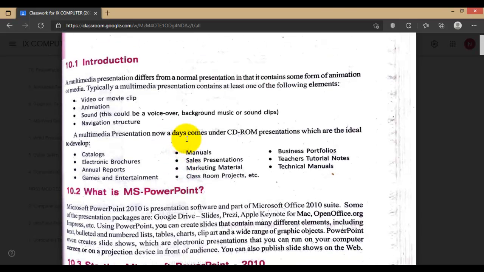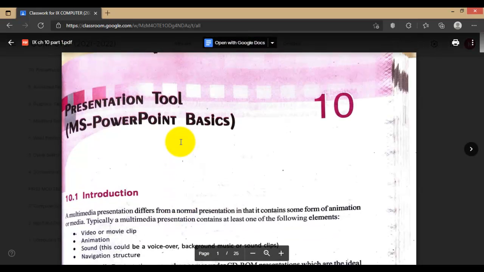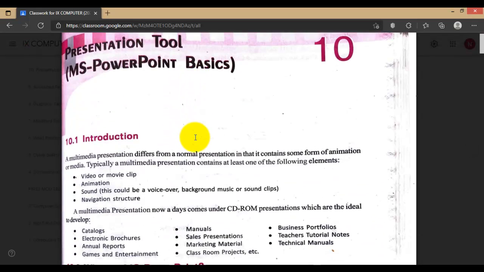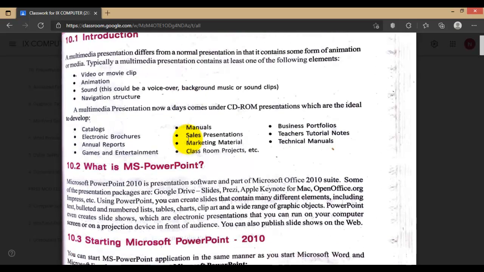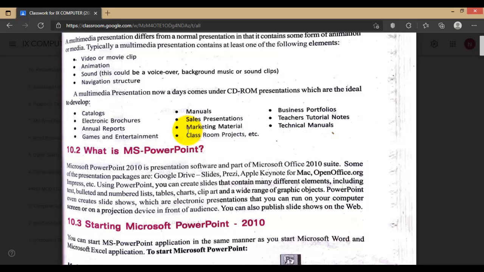In the introduction part, it's saying how a multimedia presentation is different from a normal presentation. What are the differences between the multimedia and normal presentation? When we hear the word PowerPoint, we know that we are going to deal with a presentation tool. PowerPoint is one of the presentation tools which is very common and very simple to use, and easily available in our desktop computer or laptop computer.